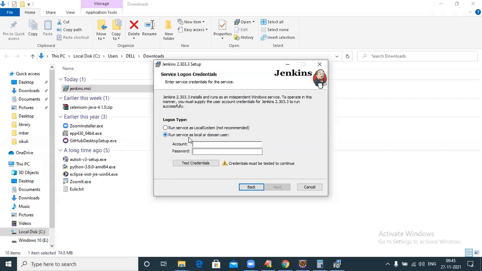We are not given any credentials, yes? Run the service as a local system. Within the local machine, I can run. Click on next.